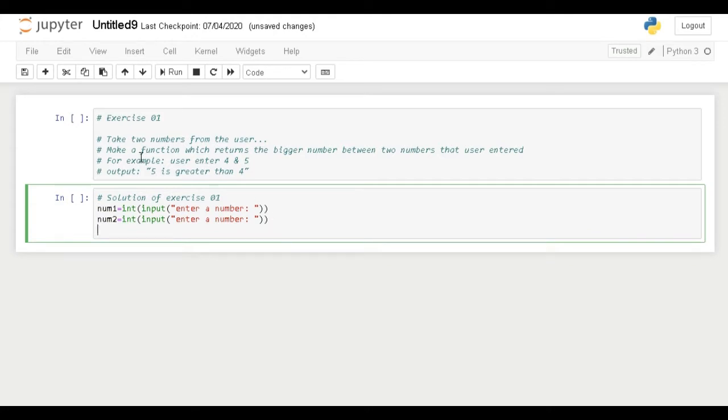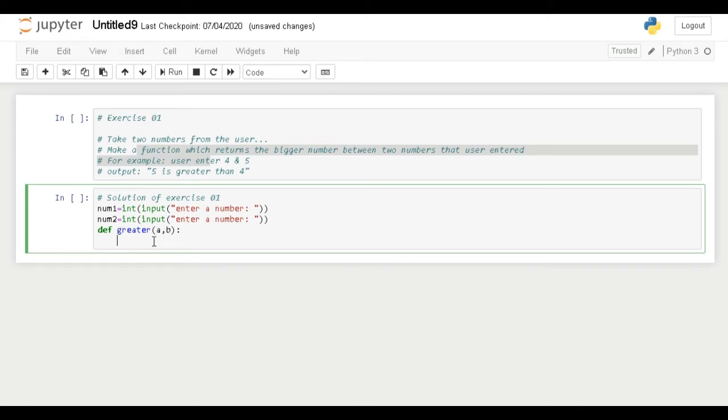And then we have to make a function according to the exercise. We can make a function by using the def statement we have discussed in previous videos. So greater is the name of the function, suppose, and the two numbers it takes as arguments are, suppose, a and b. Alright, these are the two arguments, and then we have to check whether a is greater or b is greater.